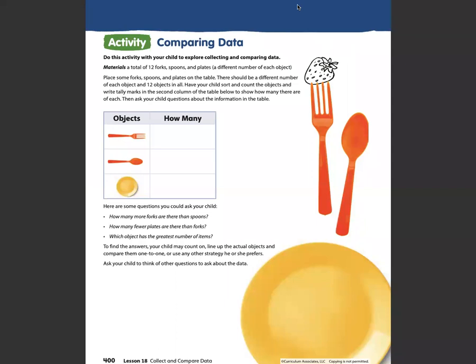So moving on to page 400, activity comparing data. This is something that you can do at home. You can get familiar objects like a fork, a spoon, or a plate, and you can make your own graph and ask your child to see how many forks you have, how many spoons you have, and how many plates you have. Then you could say, which object has more? Which object has less? What is the total of all of the objects together? And see if they can count and come up with the answers together.